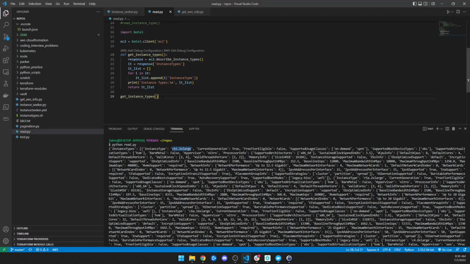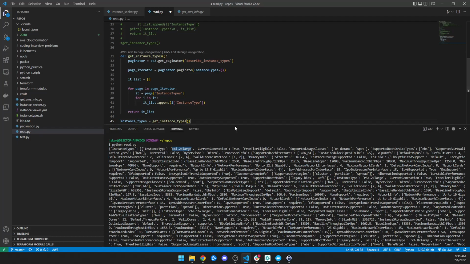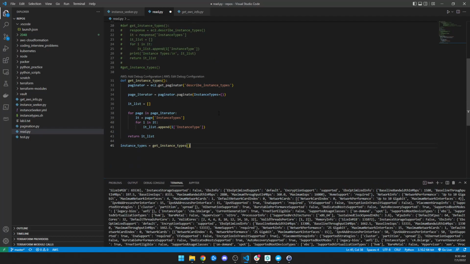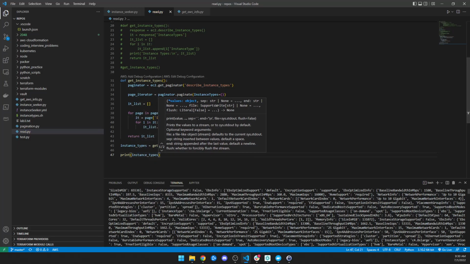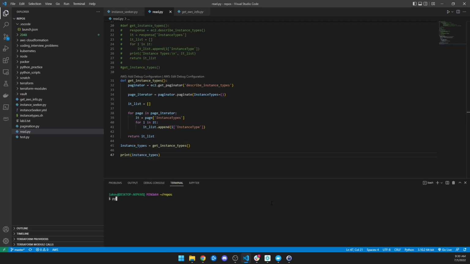So this is the original code. And I'll comment this out in case you care to look at it and compare while I'm doing the paginator. I'll make this smaller. Okay, so that's what it looks like. So what I'm going to do here, down here, is just say print instance types and see what this looks like.